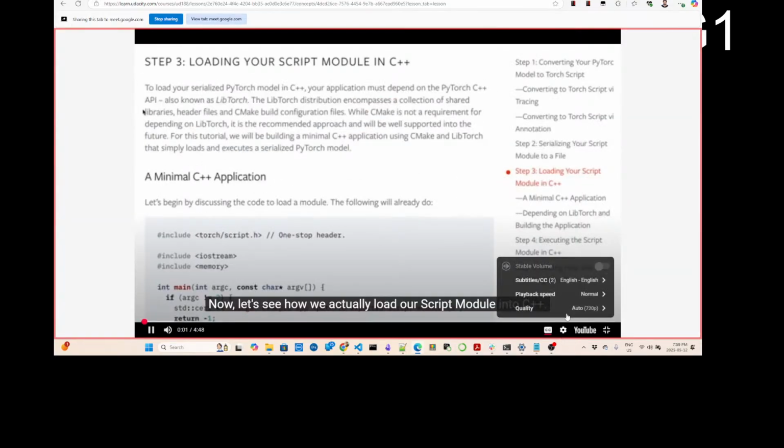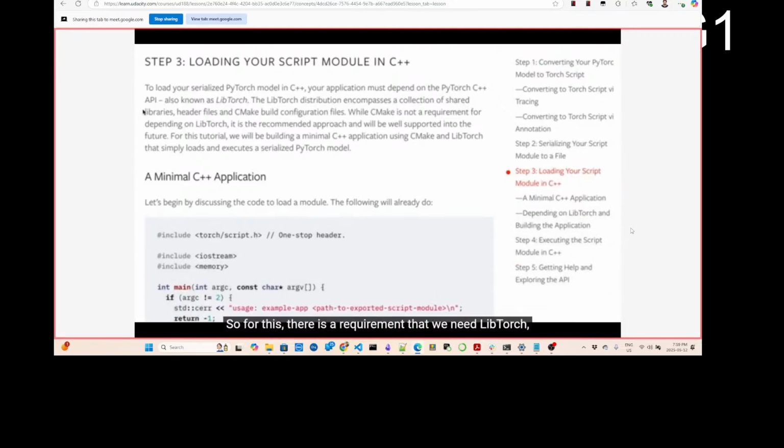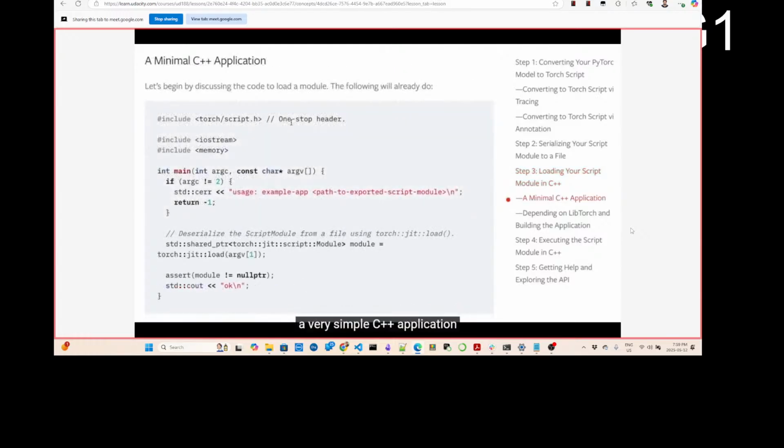Now let's see how we actually load our script module into C++. For this, there is a requirement that we need libtorch, which is the C++ API for PyTorch. We'll also want to use CMake for building our actual application. Here we're just going to make a very simple C++ application that only loads in our module, and if that's successful, it's just going to print out OK.